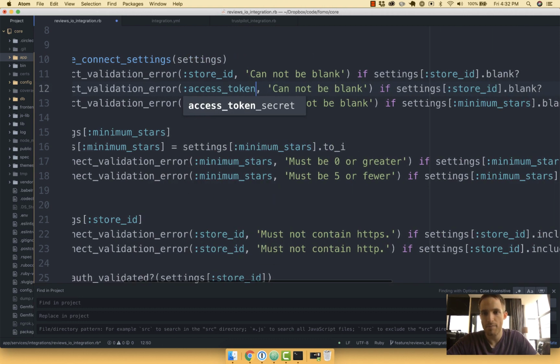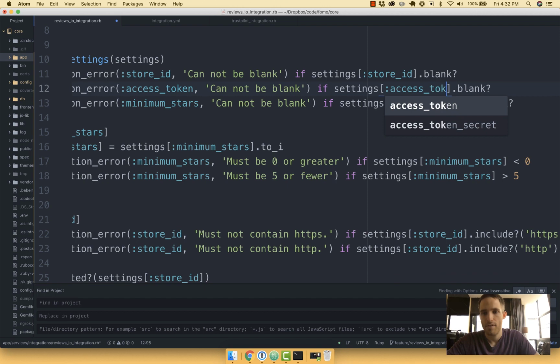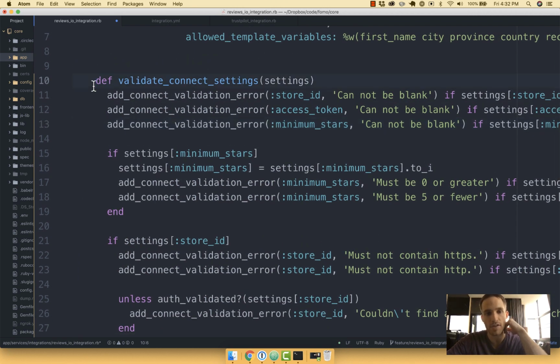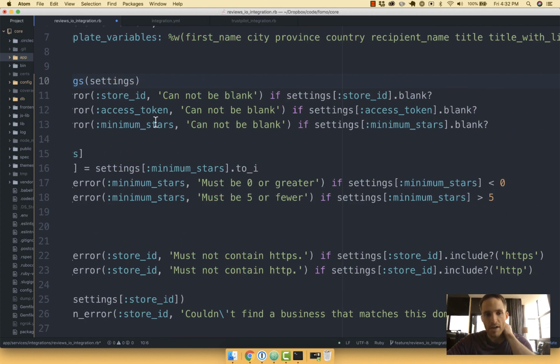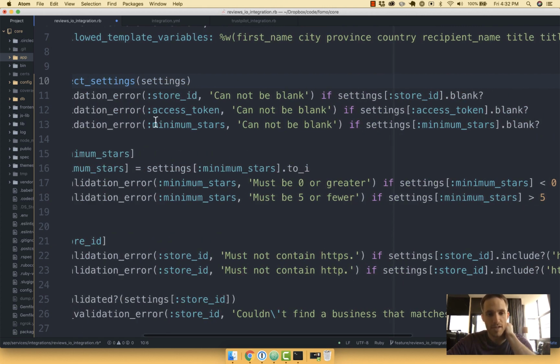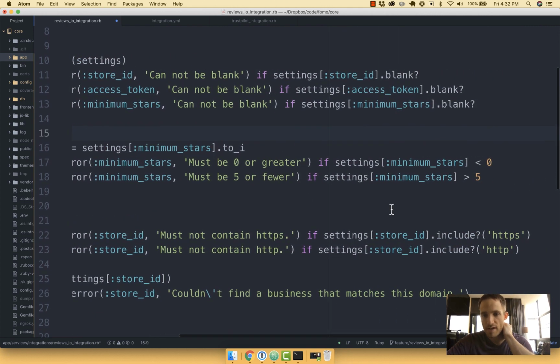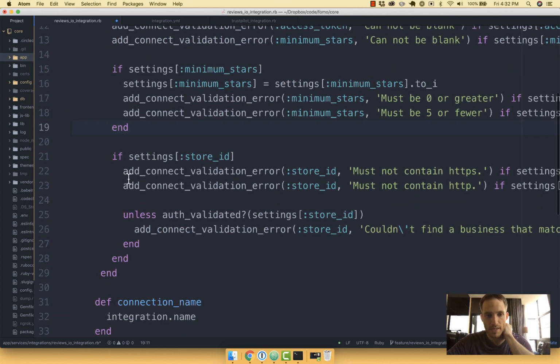Access token cannot be blank if access token's blank. And you'll see how this works. But this is going to add errors on the user end that basically give them instructions to fix their issues before we let them continue. 0 to 5, that's kind of neat, works the same way as Trustpilot.